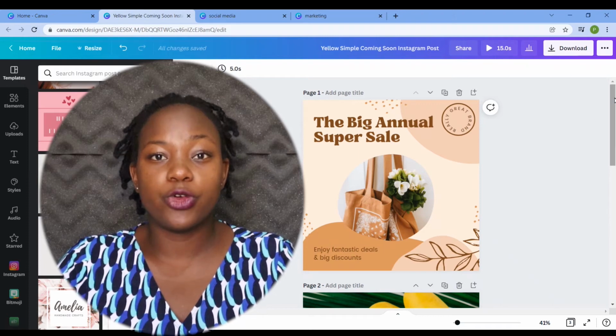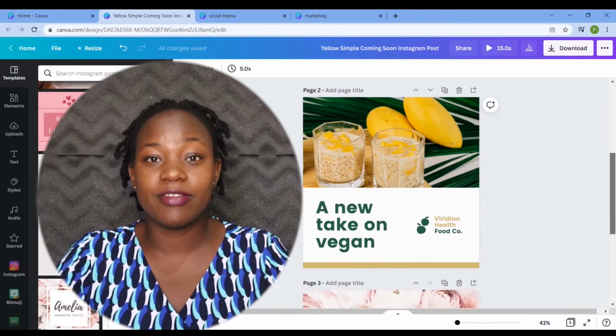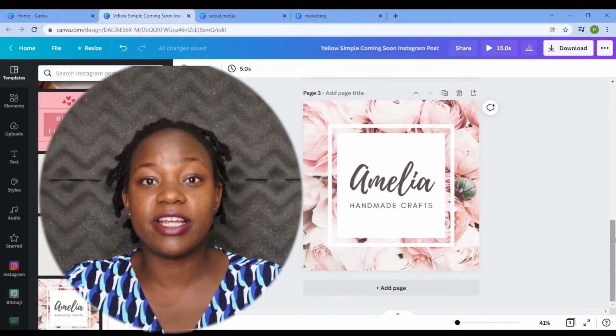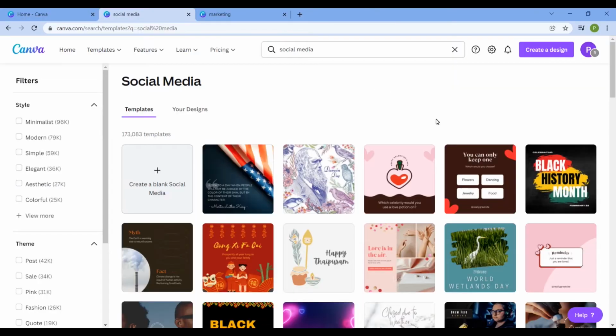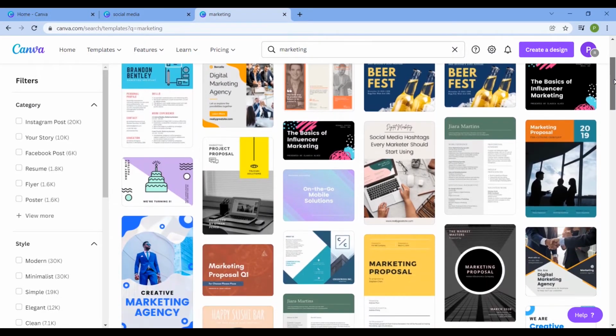Would you like to learn how to create great designs without necessarily having to learn complex software? Well, Canva is the answer for you. Now, Canva is a design software that lets you easily create great designs, be it social media posts or marketing collateral or even YouTube intros just like this one.